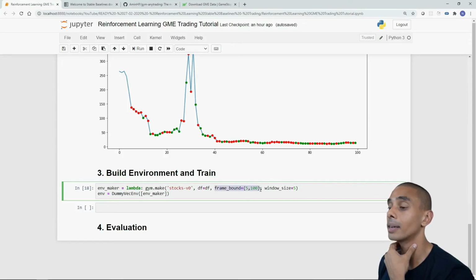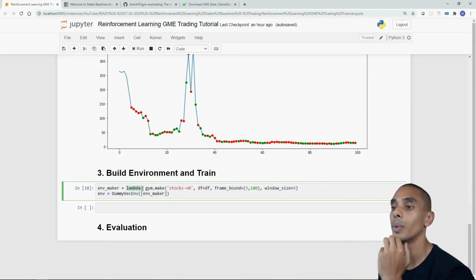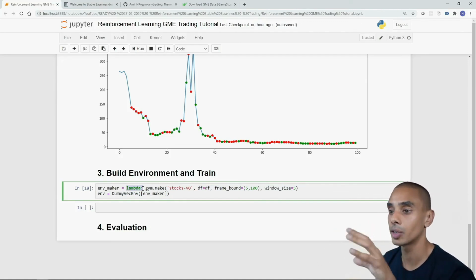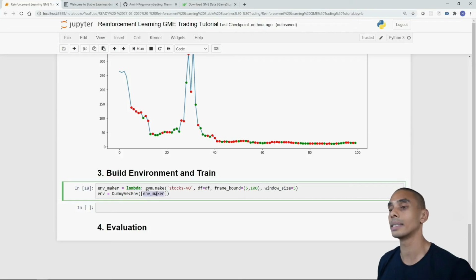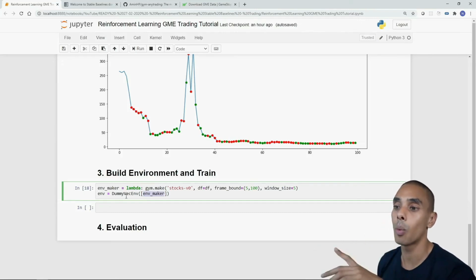Specified our frame bound. So in this case, we're going to be using 95 days worth of window data again. And then we specified our window size equals 5 again. So this entire component here is exactly the same as what we wrote just above. The only difference is that we've now appended a Lambda function to the front of it. So this is basically going to allow us to loop through and create multiple environments if we wanted to. In this case, we're just going to be using the one environment.